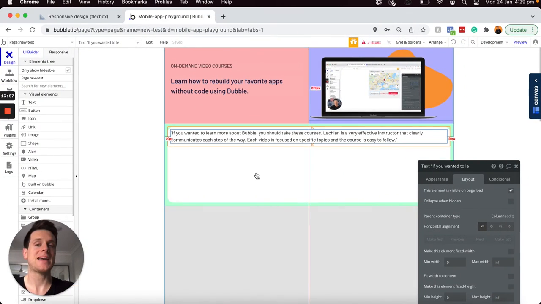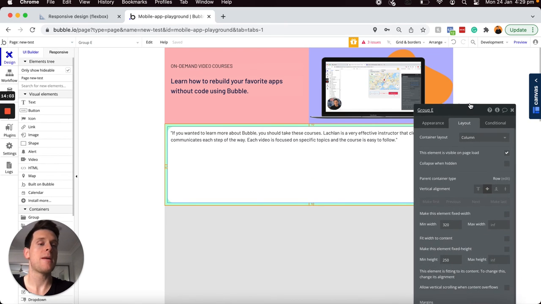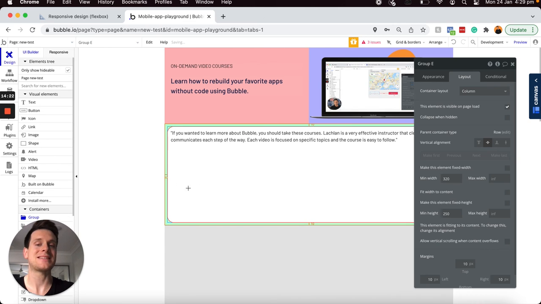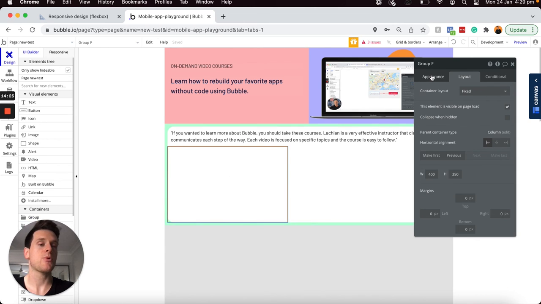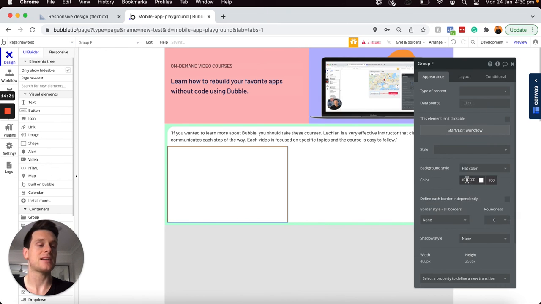So if I was to jump back into my bubble editor here and click on my overall white group, you'll remember that this is set out to be a column because I want to stack some text elements on top of each other. But that doesn't mean that within this column, I can't add a group that's a row and then stack elements horizontally. So if I was to select to add in a group into our existing white group here, and just to separate this, I'm going to remove the style of it, update the background color to be a flat color, and then I could set the background color here just to be a light shade of yellow.